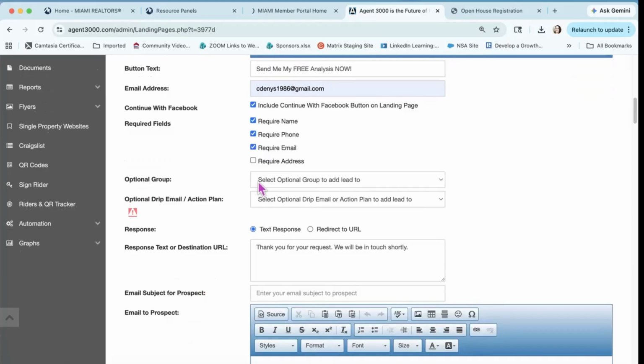Here it says optional group and optional drip campaign options. This is going to be the paid version. You can also text a response. Again, this is also the paid version, so we're going with the free stuff. So I'm going to click redirect to URL.